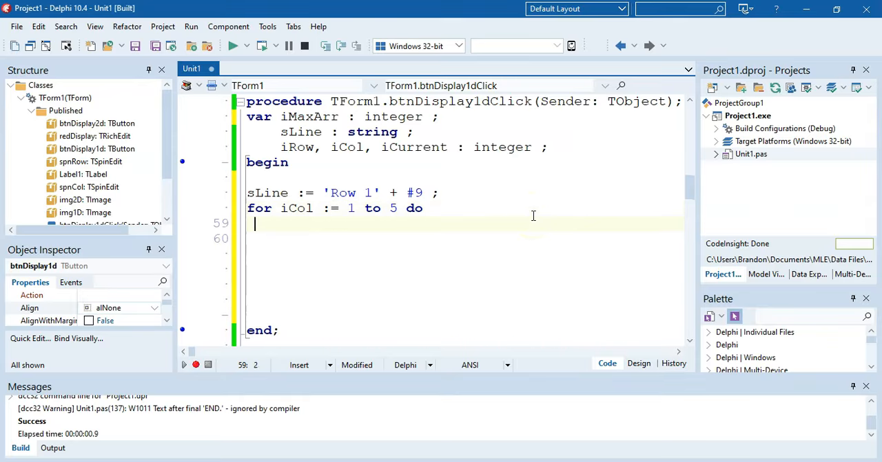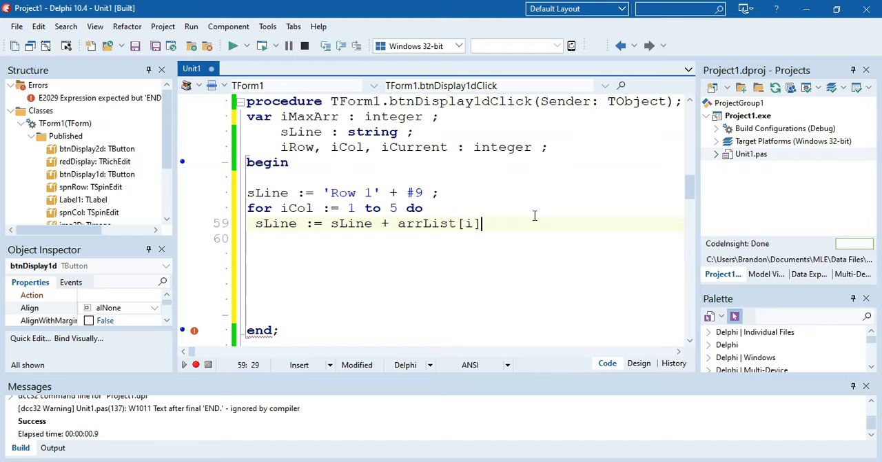So I'm going to say S line is equal to S line plus the value in the array list at position I. And then we're going to add a #9 at the end. And just like that, not at position I, but at position I col. And so it's going to take the first value, add it onto S line, and then a tab. Then take the second value, add onto S line, add a tab, and so on. So once it's finished doing all that, and we're happy with that, let's take that away.